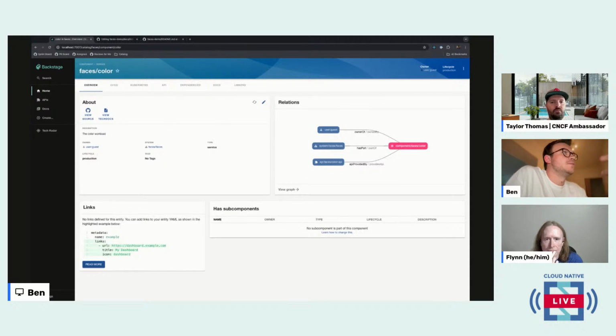Maybe there's a PagerDuty plugin here, which is also an open source plugin. And you could page the team that owns this. Hey, something's broken. This is not working. If this was to happen right now, it would just basically ring you, Flynn, I think.